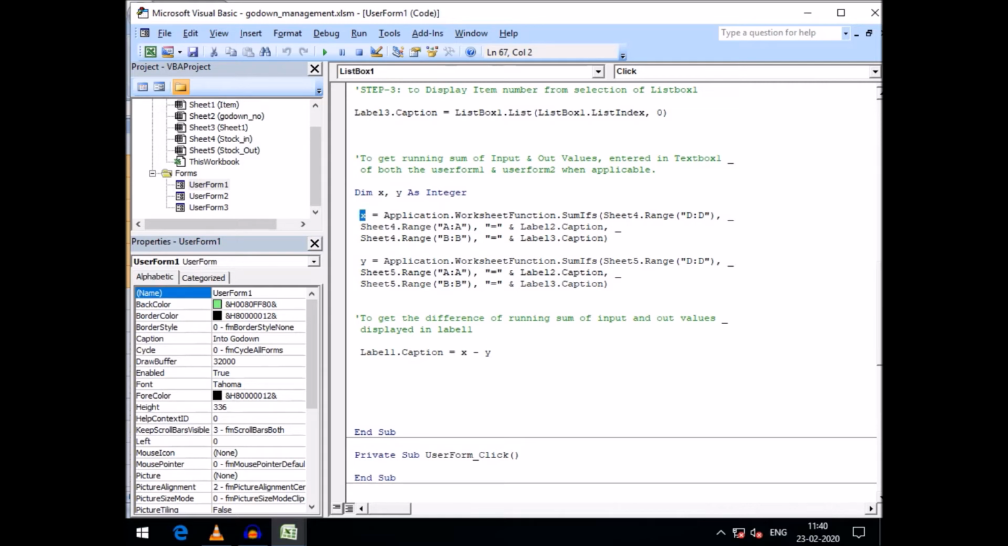And friends, you can see x, I have assigned x equal to the value of the sum of D column. Here I have used the SumIfs function. You can see the code Application.WorksheetFunction.SumIfs, and I have added the value of D column of Sheet4.